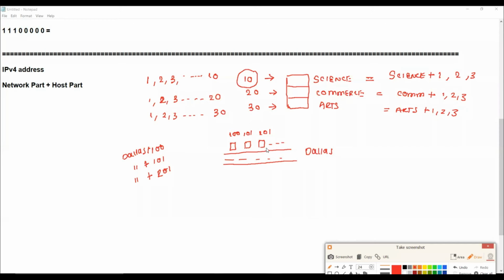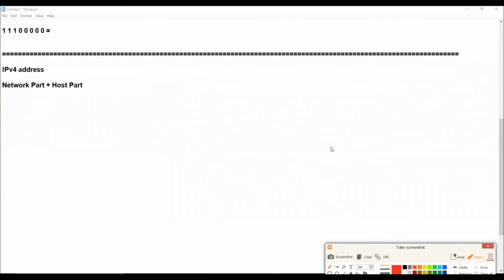So similar logic applies to the networking IP addressing concept as well. I hope it is clear. If you think about that, your v4 addresses will have a network part and a host part. So if I write that down in a box, this is your IPv4 address. It will have two parts, network part and a host part.